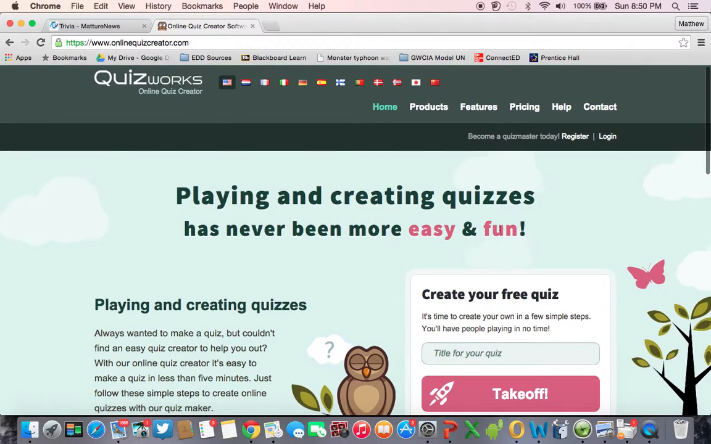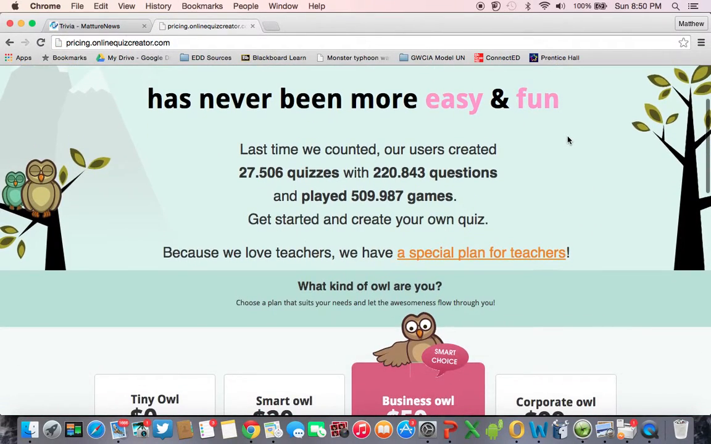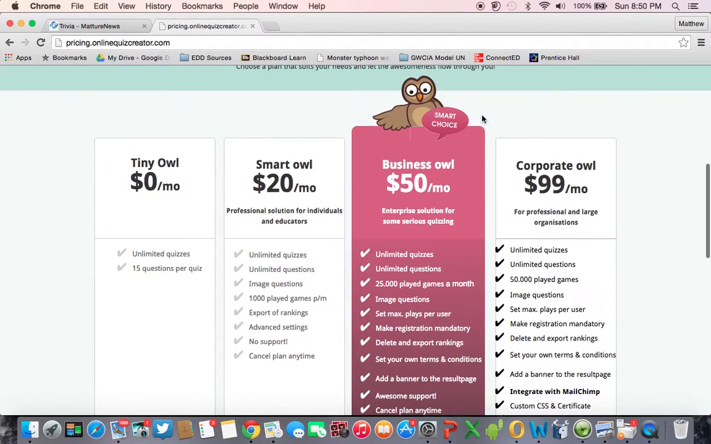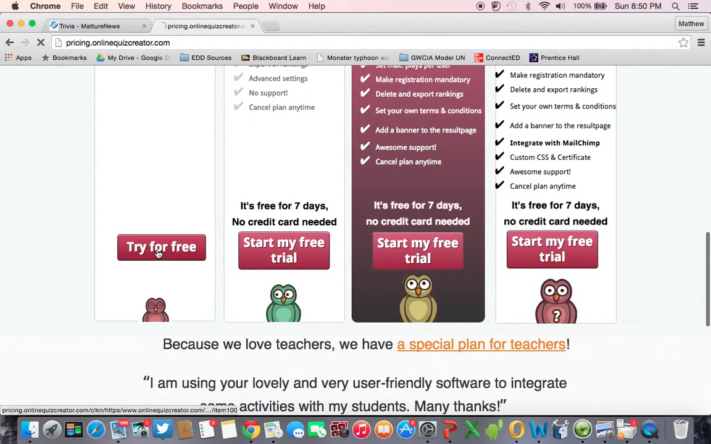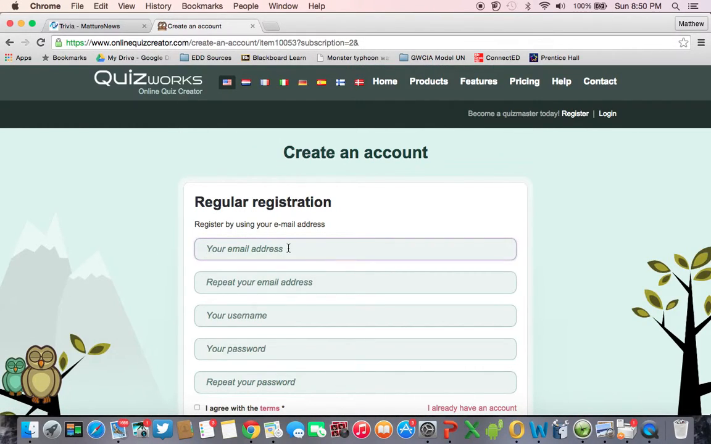So what you're going to do, you can register if you do not already have an account, and just do the Tiny Owl setting. $0 per month is free. And if that's all that you need for the quizzes you're going to be doing, unless you really want to be able to have other additional features, then you can go ahead and pay money for the other ones. But this one's free, so I figured.